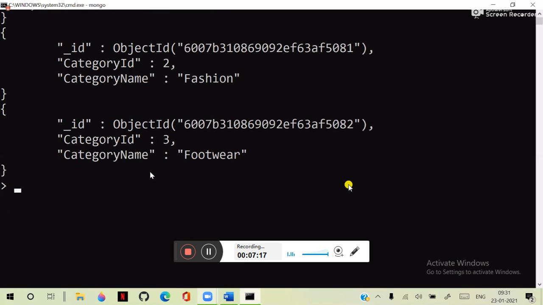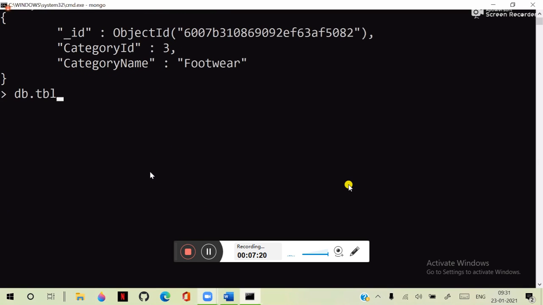Then what we have to do is db.tbl categories dot delete one. And here we have to write the query. The query is the same as your find query filter. So the category ID is 2. You can use greater than, you can use less than. All the filters are the same as you define.